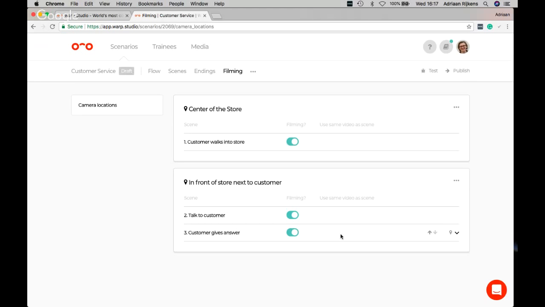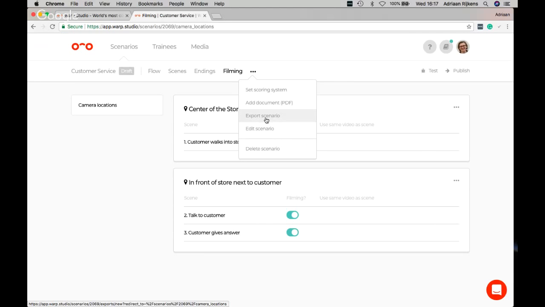And what could also be a nice thing to do is maybe see if the order of things is in the right way. So now we've got this as an order, but maybe first want to film customer gives answer, so you can switch the order of things. This is important because we've got a functionality where you can export the scenario. So let me show you this.